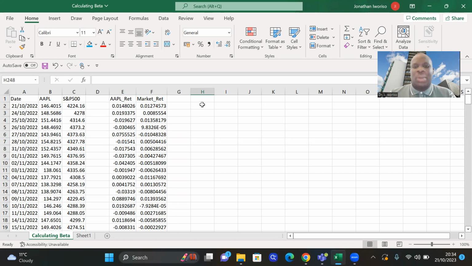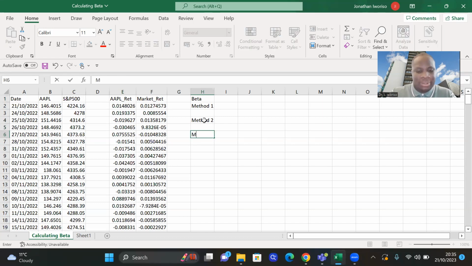Then what next? We want to calculate beta. So let's assume method 1. We're looking at beta. Method 1. Method 2. And method 3. All right.